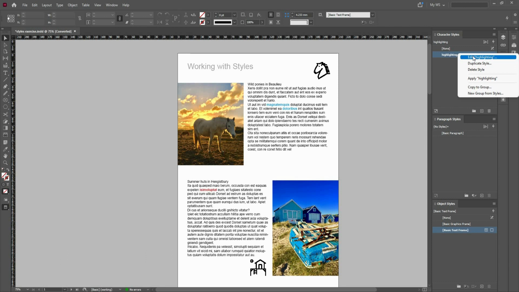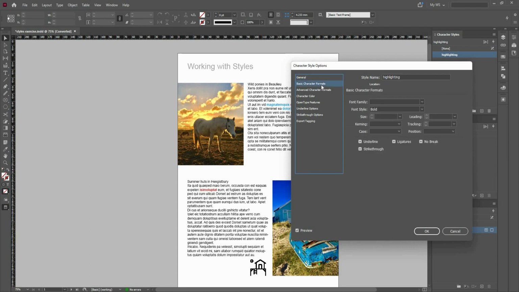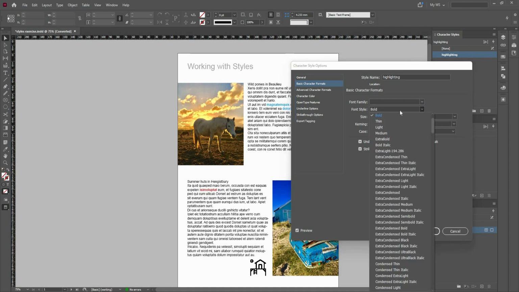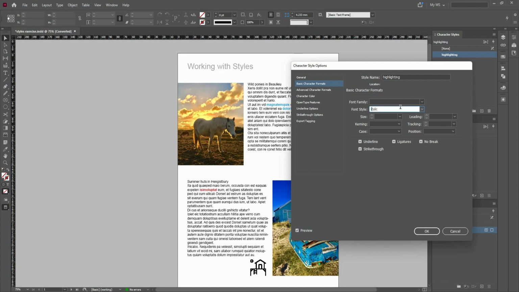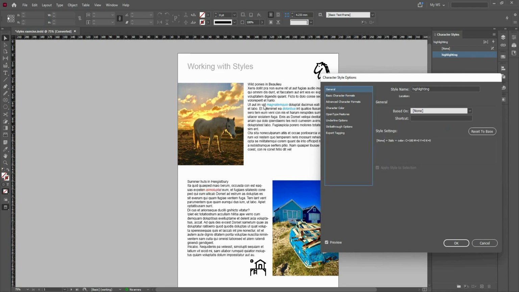So when I do that, I will get back to the definition and maybe go into basic character formats. Now instead of bold, I can choose italic. And now once I've selected that, we will see our words using the highlight style are updated.